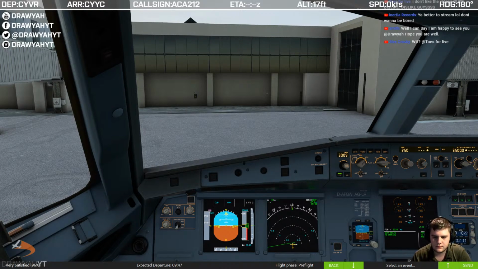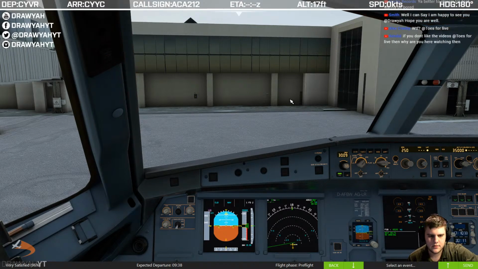Good morning, ladies and gentlemen, and welcome aboard. Please fasten your seatbelt and make sure that all tray tables and seat backs are in a full upright and locked position for departure. Cabin crew, prepare cabin for departure.